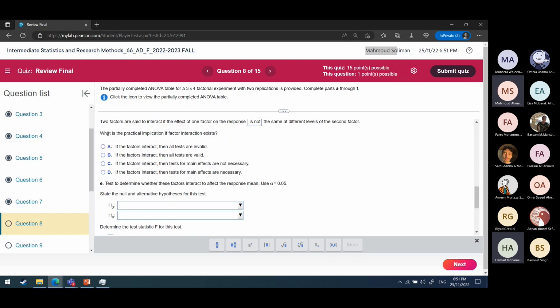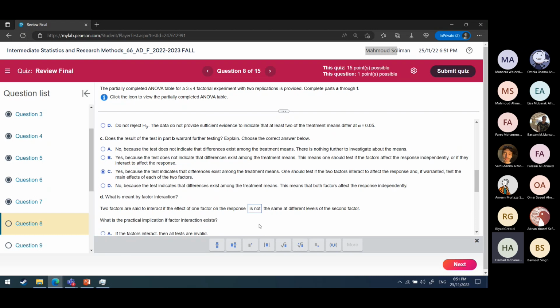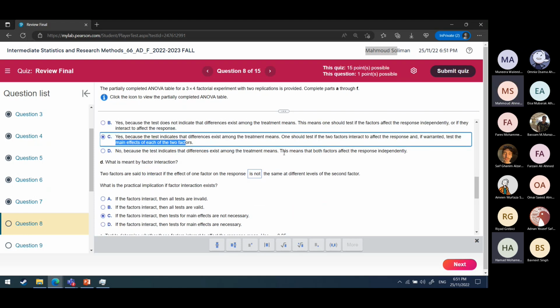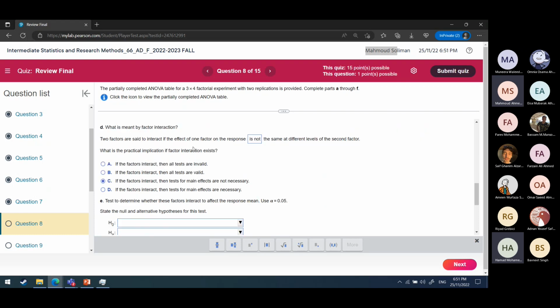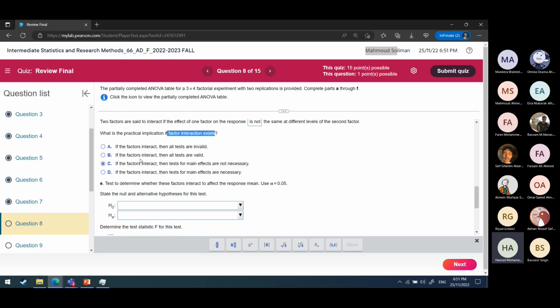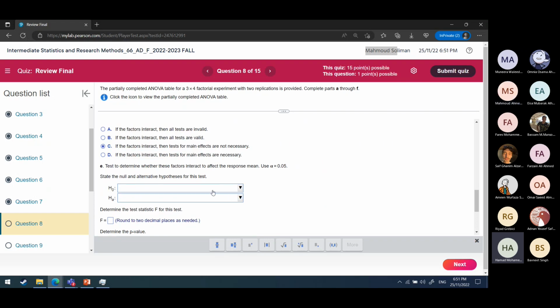So next. What is the practical implication if factor interaction exists? If there is an interaction, what do we do? We don't do the main effect test. Just right here, look. If warranted, we'll use the main effect test. So if there is no interaction, we'll use the main effect test. If there is an interaction, we will not do the test. So your life will be easy.